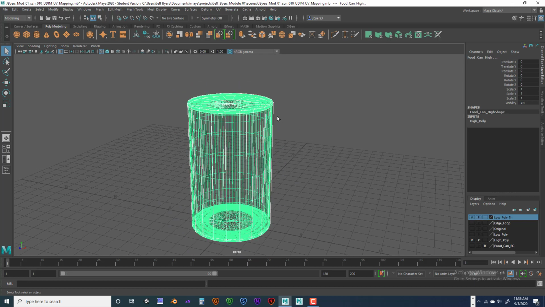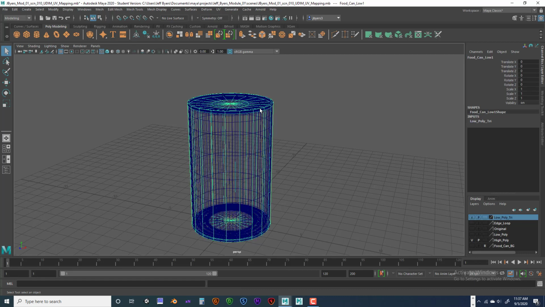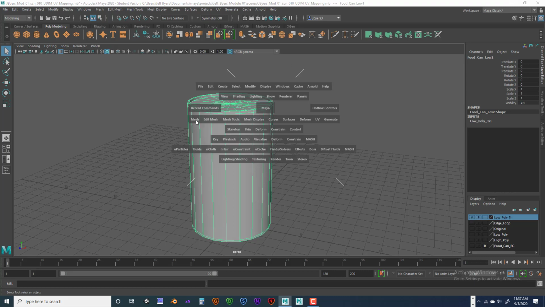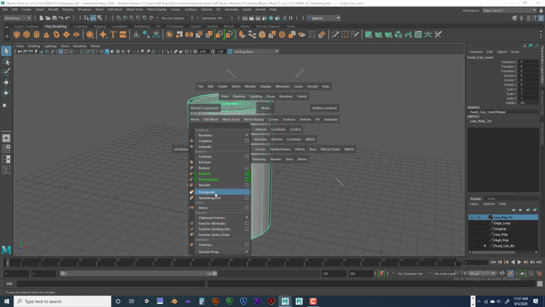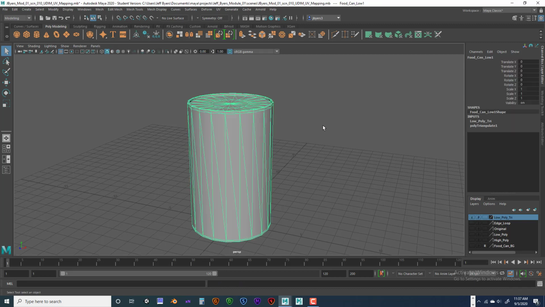For this to work, you have to delete by type history and freeze transformations. Make sure you click on poly modeling, delete by type history, freeze transformations. Then click on your low poly and hit the 5 key. I'm going to turn off the high poly for now, just so I don't select it accidentally. The low poly needs to be triangulated, so go to Mesh, Triangulate. That's what you're going to send out. Now I need to delete by type history again to clean it up.